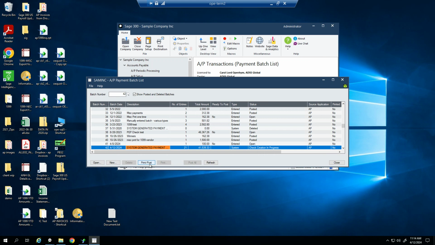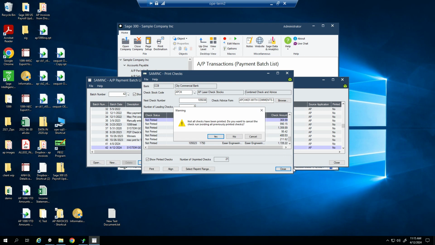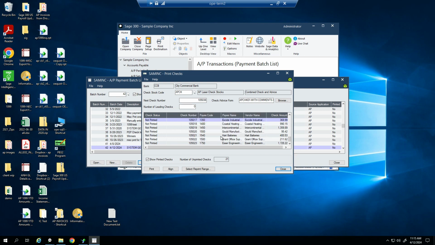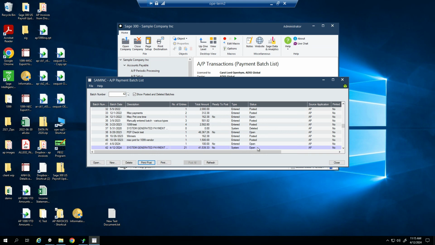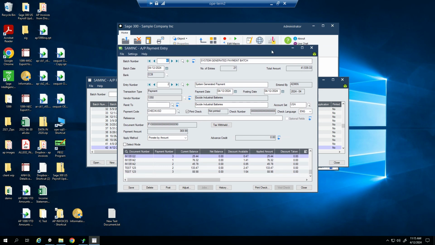So I have to go back into the print post. And then I close it again, and I say, not all checks have been printed. Do you want to cancel the check run? Yes. And then that puts me back in edit mode so that I can go in, edit my batch, and then print my checks. So that's another frequently asked question, is why am I in check creation in progress? Notice that the voiding of that check run did not delete my batch. It just let me go back in and edit it.